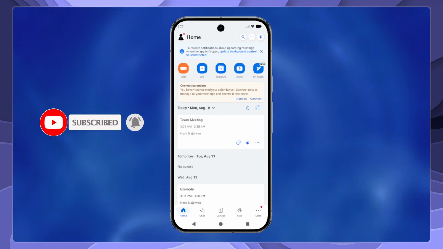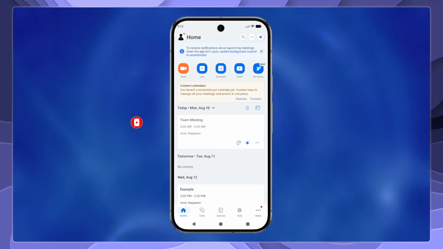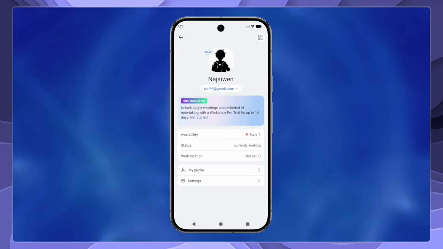Once you're logged in and on the main screen, direct your attention to the upper left corner of your screen. You'll see your profile icon there. Go ahead and tap on it to access your account options. After tapping your profile icon, you'll be taken to a new screen with various account management options. From here, tap on Settings.